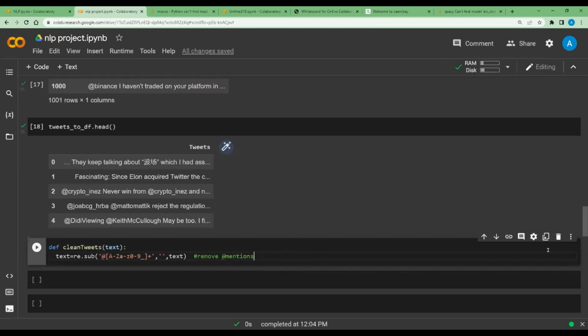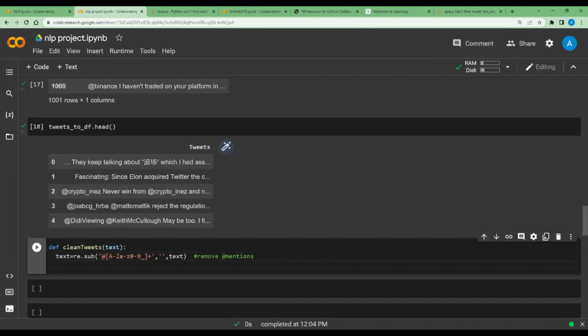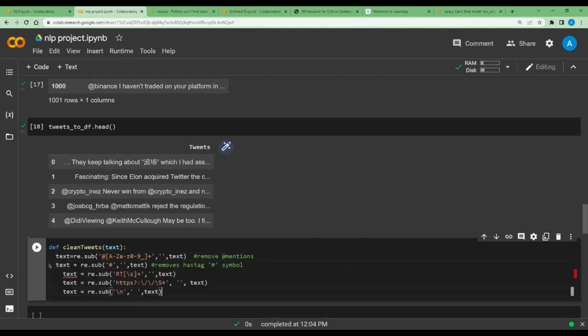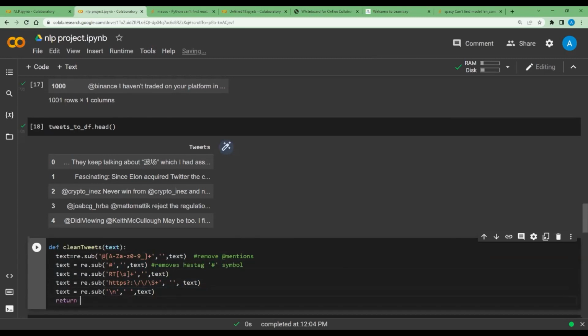Now let's remove the hashtags. I have already written this clean tweet function because it was big, and I'll copy that. It comes with proper syntax, so you don't have to worry about what removes what, and it's self-explanatory as well, and I'll explain it. This removes http, this removes rts, this removes hashtags, this removes the new lines in the tweets. Once this is done, we will return the text.